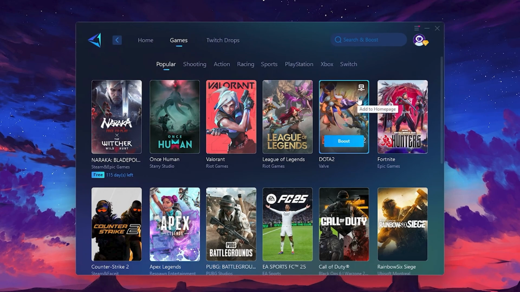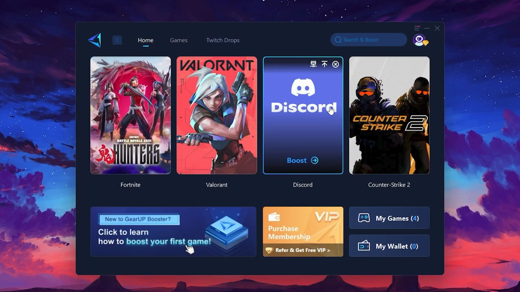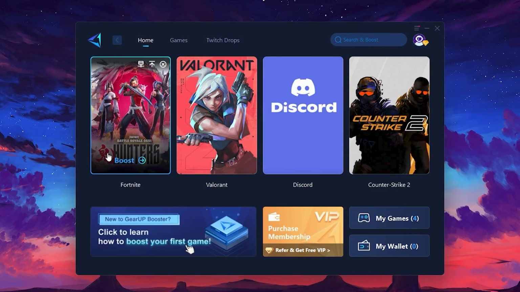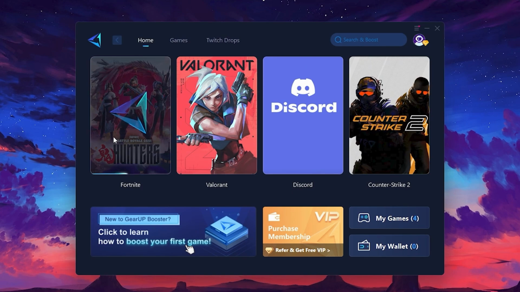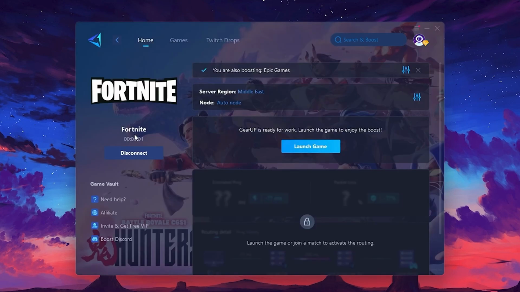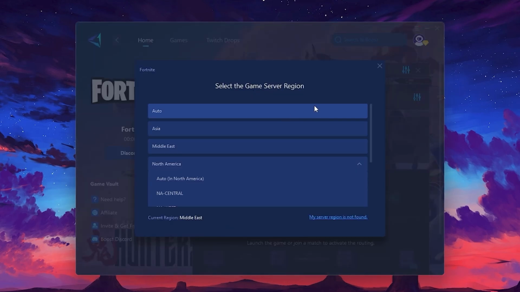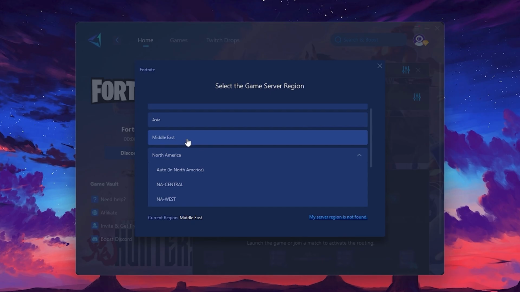To optimize your network and FPS, return to the Home tab and select the game you want to boost. For example, I'll select Fortnite. Click the Boost button and the tool will begin optimizing the game. It will automatically find the best server for you. Next, you'll need to choose your server region. Select the nearest server for the best connection. In my case, the middle server works best. After selecting the server, close the window.